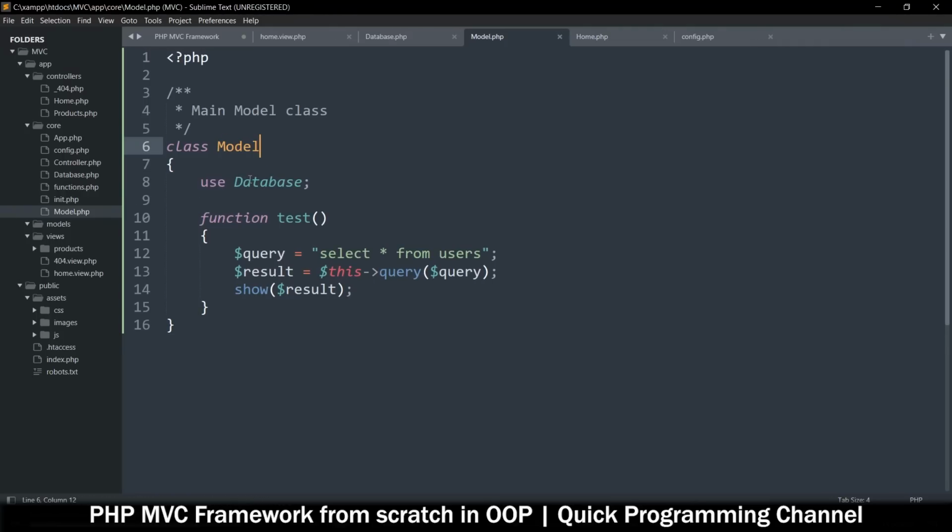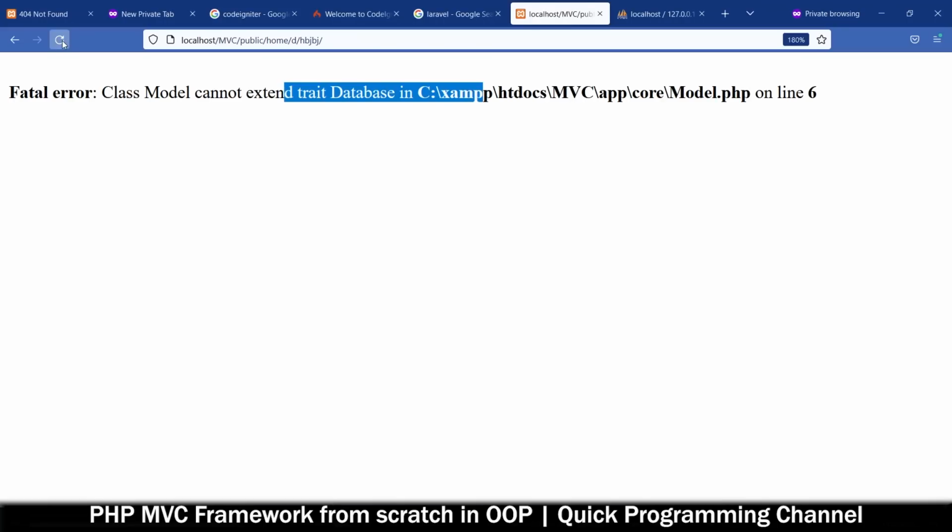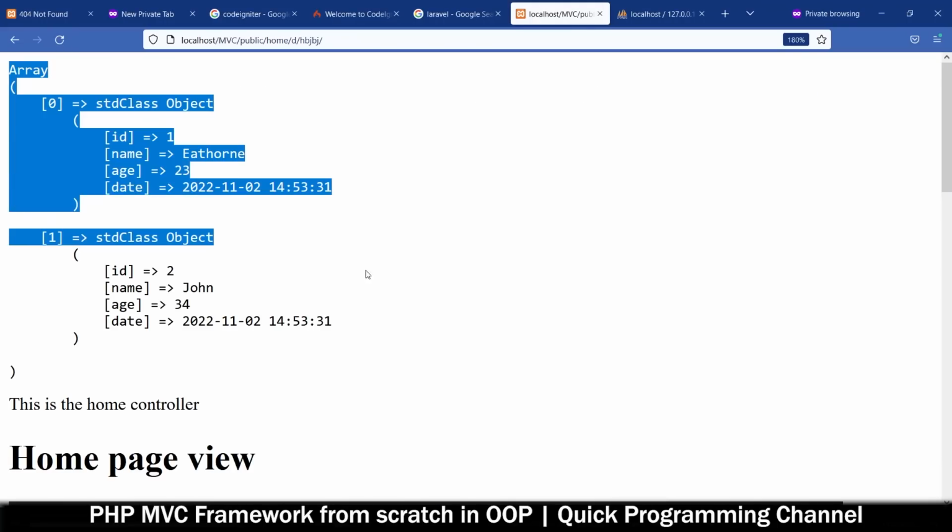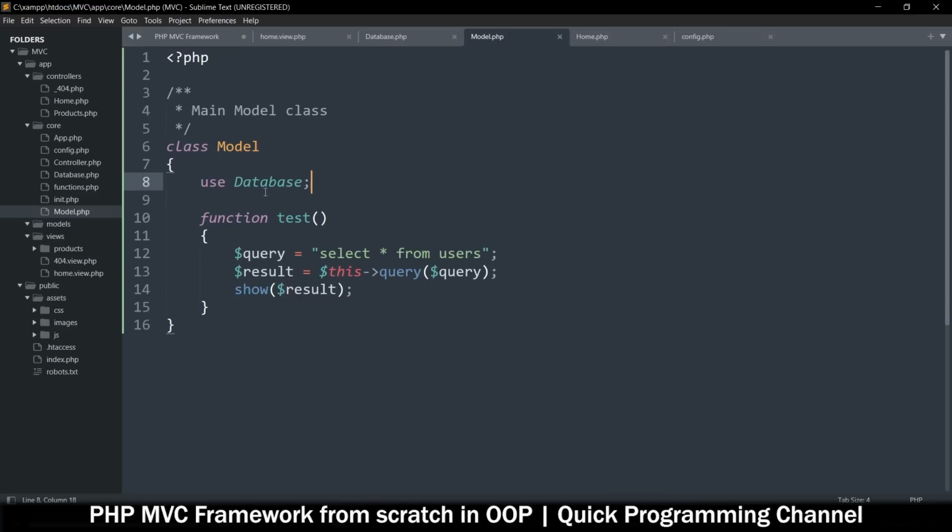Instead of extending, you say use here. And it's going to work now. And there we go. Everything works as intended. So you may be asking, why use this instead of the extend?